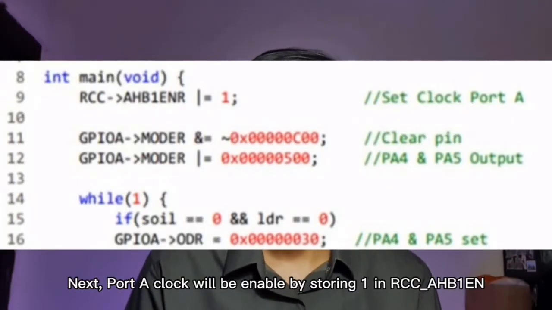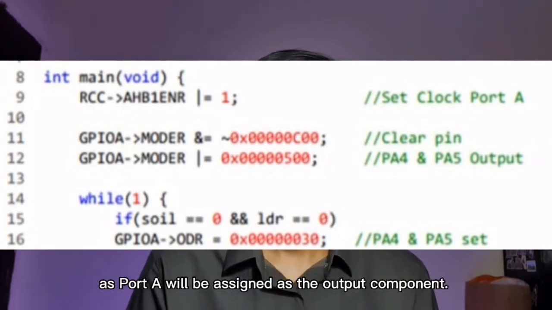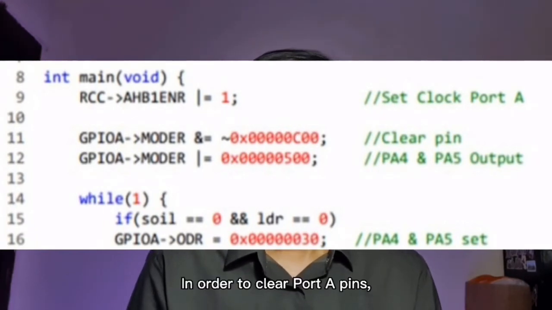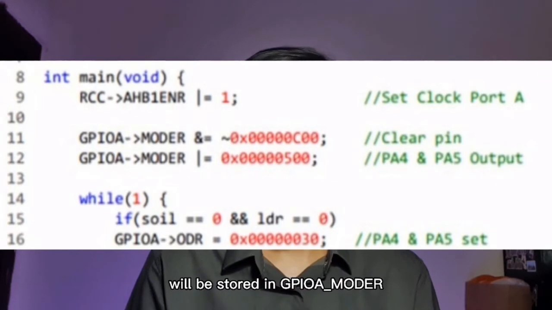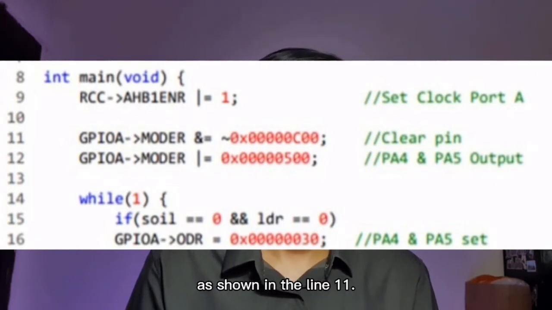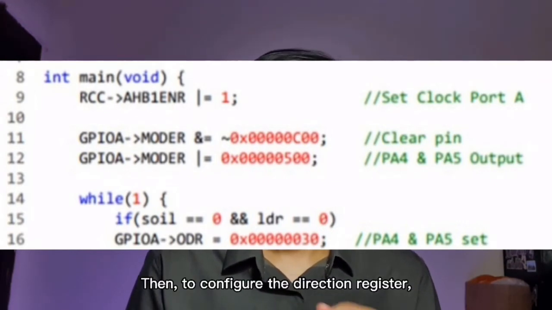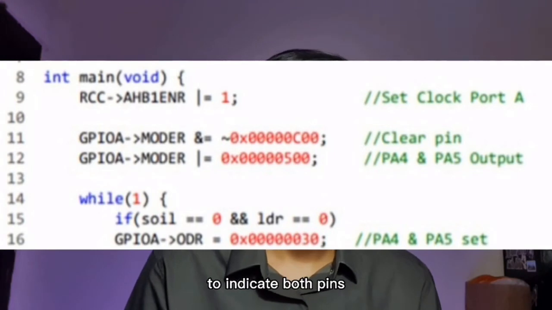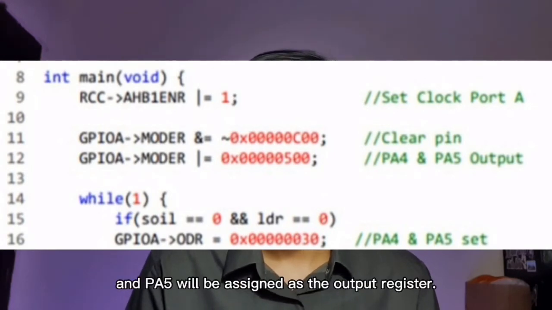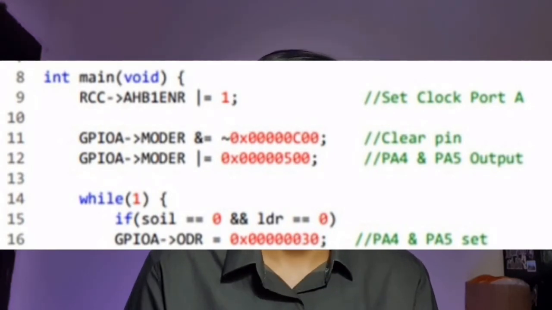Next, the port A clock will be enabled by writing 1 in RCC AHB1ENR, as port A will be assigned as the output component. In order to clear the port A pins, C00 hex will be stored in GPIOA MODER, as shown in line 11. Then, to configure the direction register, 500 hex will be stored in GPIOA MODER to indicate that both pins, PA4 and PA5, will be assigned as the output register.